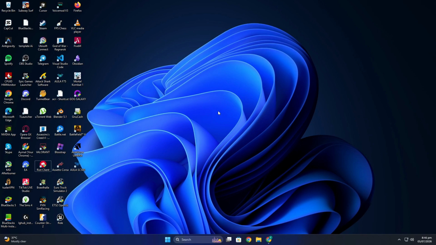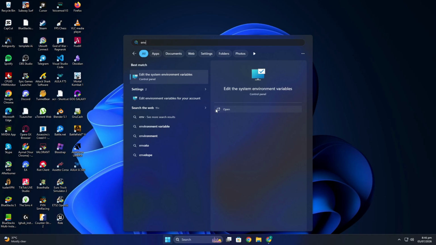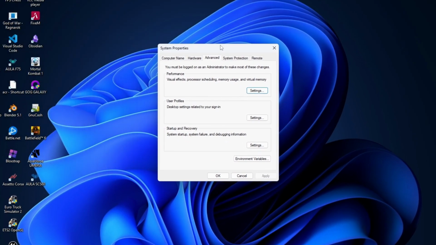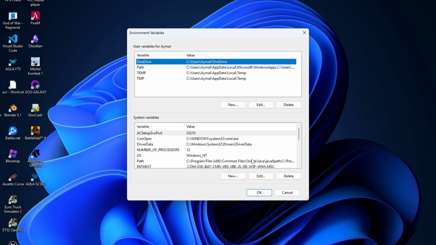Press the Windows key and type environment variables, then edit the system environment variables. In the System Properties window, click Environment Variables near the bottom. Now look through both the User Variables section and the System Variables section.